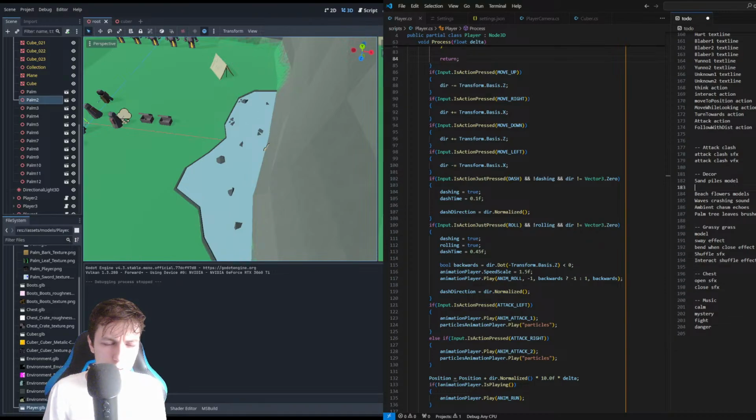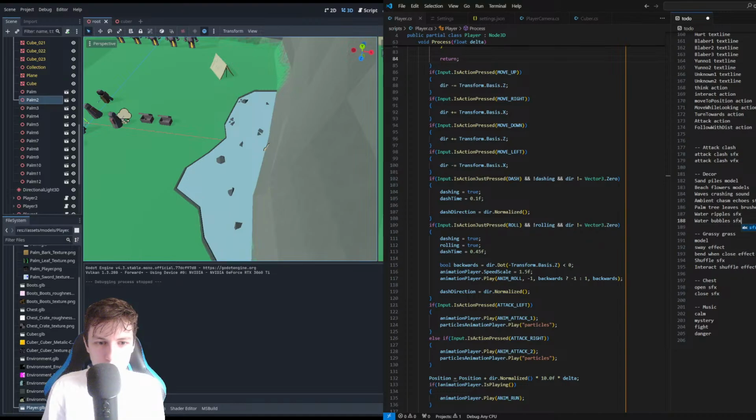Where is the core? Sand piles. Echoes. Then water ripples SFX. Water bubbles SFX, I guess, yeah.